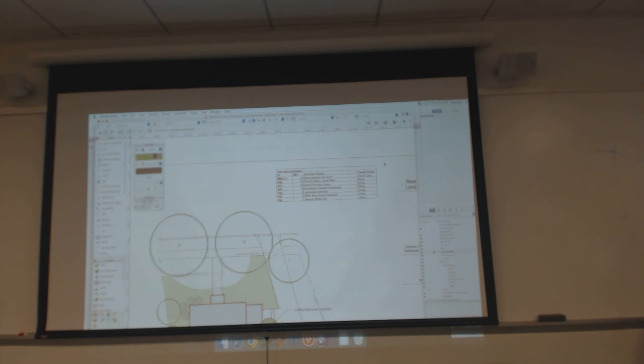I'm sorry, how did you get to the plant schedule to edit it? So you just double click on the schedule, and that pops up the edit window.